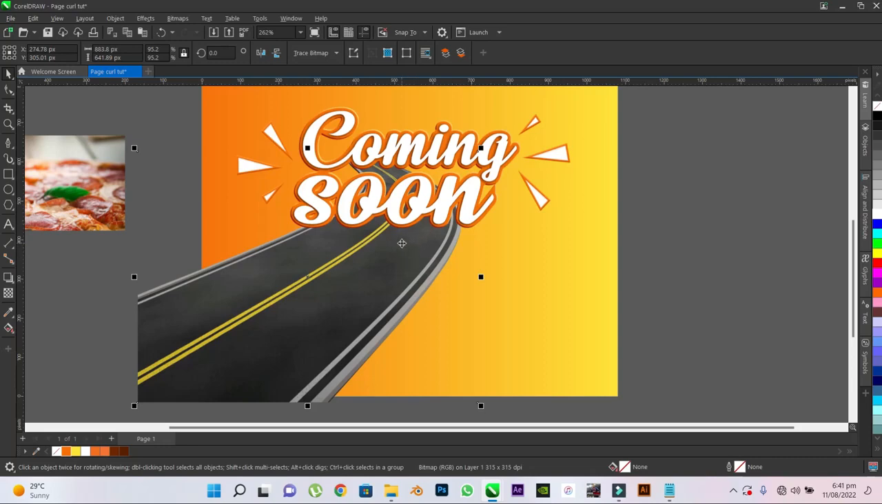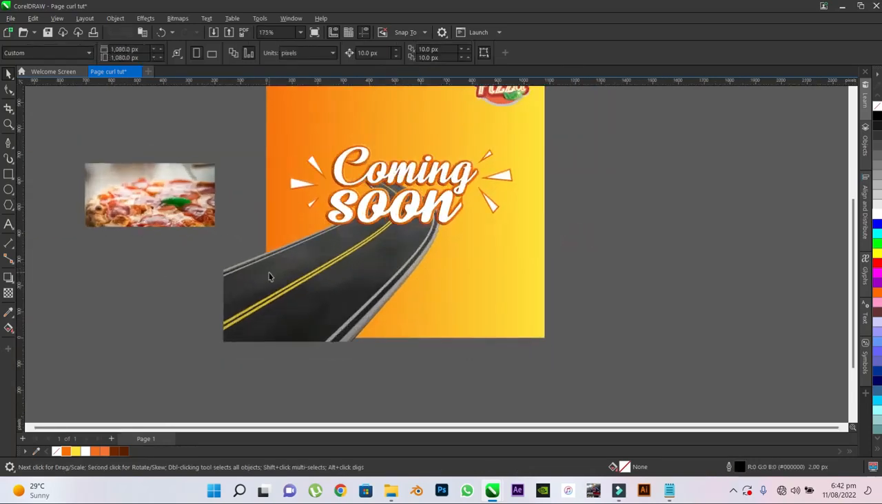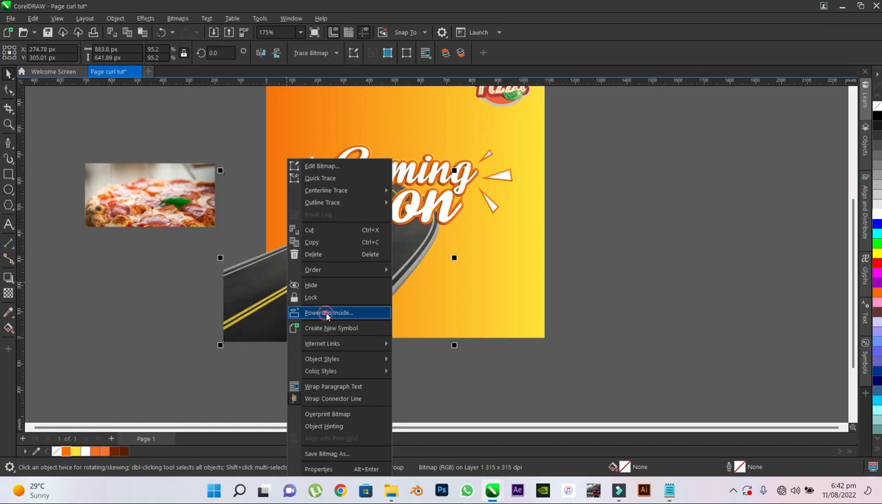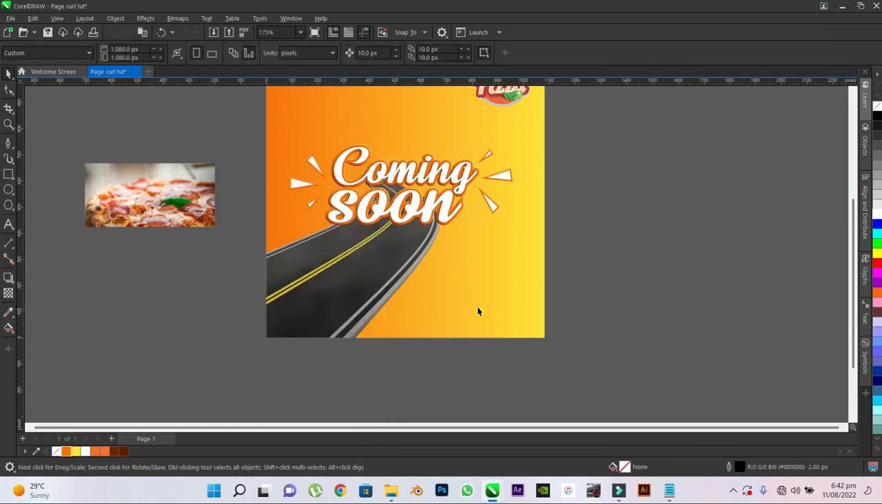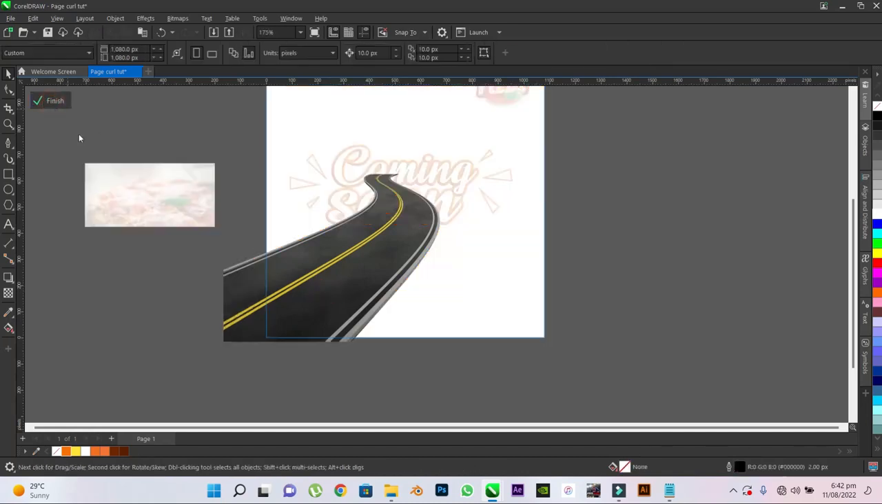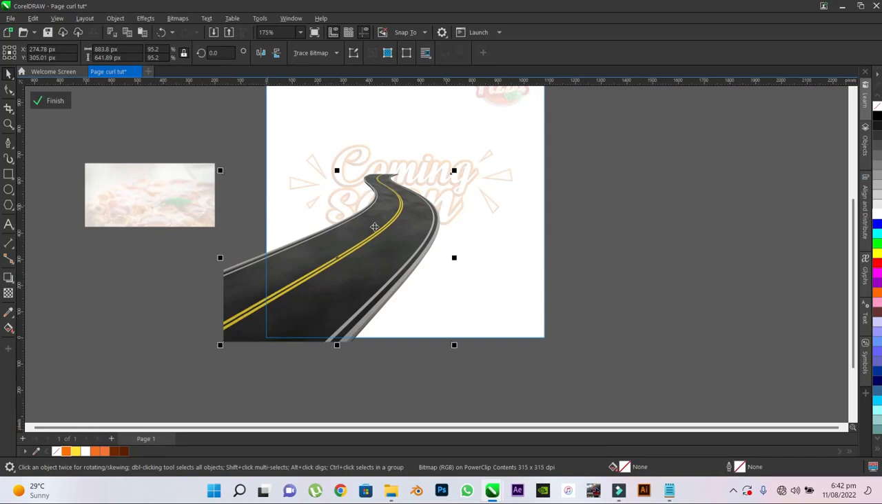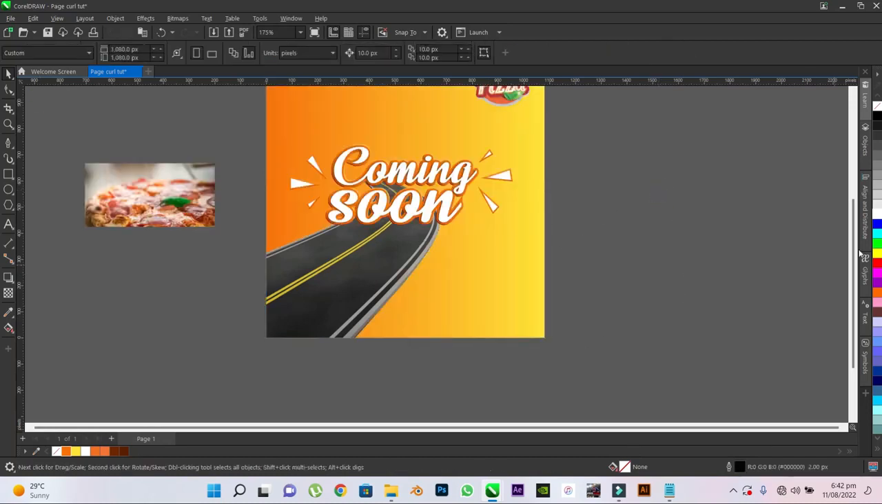I think we are good now. Now the road overlaps the artboard, so what we are going to do is right click on the road and choose power clip, and power clip it into the background to cut off the extra edge. If you want to edit the road, you just select the box and go to edit mode, and you see the road and you edit it if you want to.